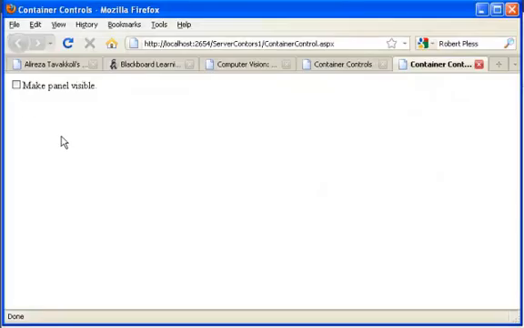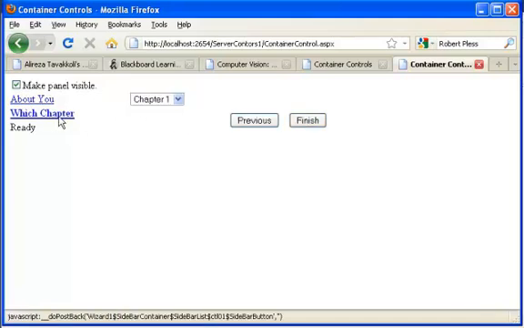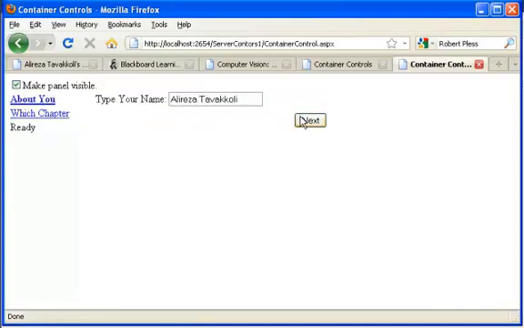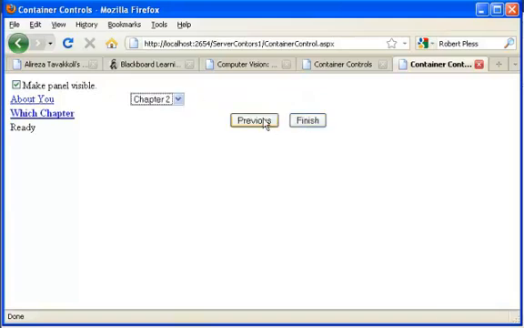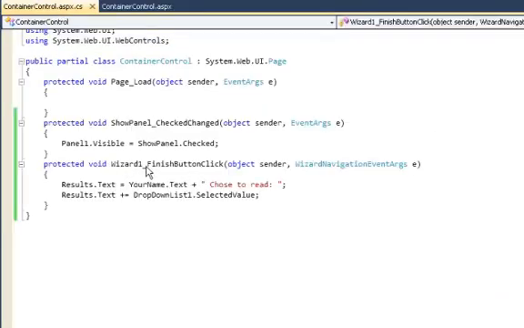In the browser, my panel is invisible. If I click on it, it will be visible, and in the About You step of my wizard there's a label, type your name, and I type my name here, and then click Next, and it goes to which chapter you want to choose, chapter 1, chapter 2, or chapter 3. At this point, I still have the previous button, so I can go back and modify my information. Let's make chapter 2 the selection, and then when I click Finish, the Wizard1 finish button click event in the code behind file will be triggered.